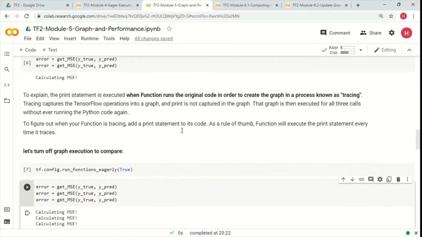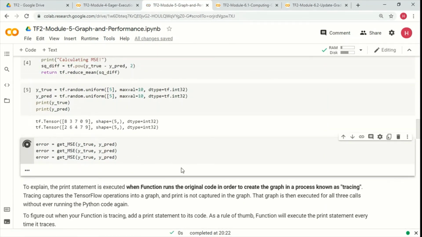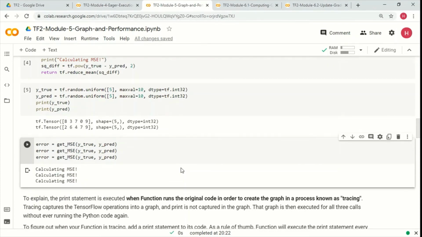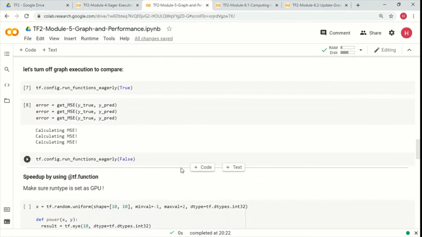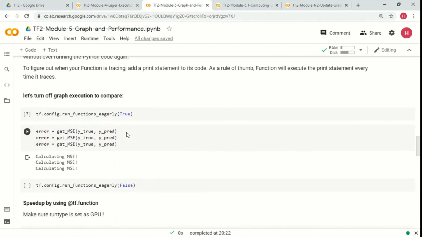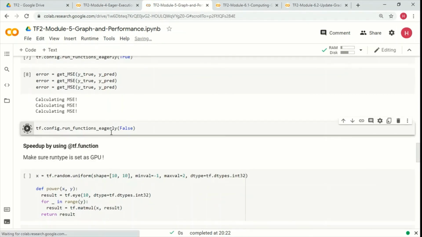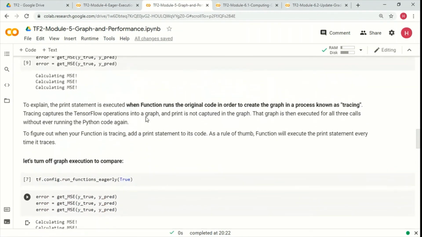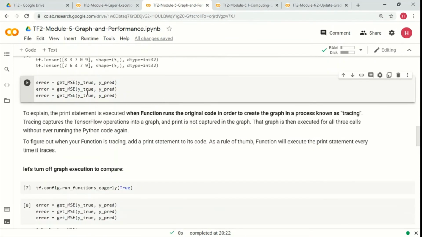Now if I go back here and call this again, I am getting it 3 times, because it is executed eagerly. Now if I turn eager execution off again and go here, I'll not get anything because my graph is already ready. That's why there is no print statement.